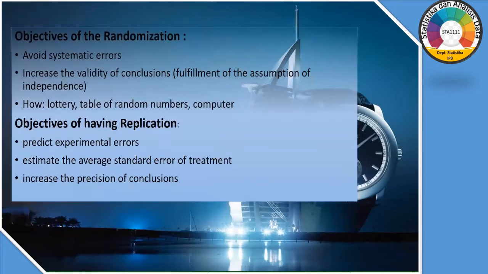Okay, what is the objective of randomization, which is the first basic principle in experimental design? The first one is to avoid systematic error, because you can remove any subjectivity from the researchers and so on. That may otherwise become a systematic error. So there is no preference by the experimenter to apply a certain treatment to a certain experimental object. That is the first objective of randomization.